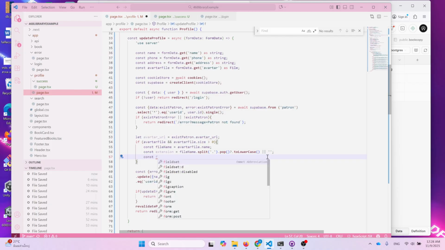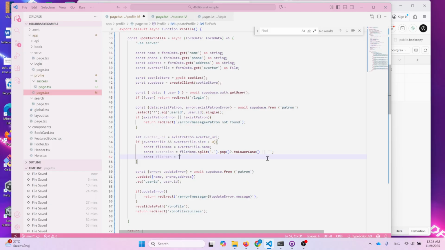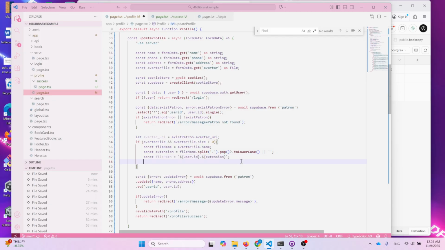Then file path is going to be equal to the user ID, underscore, dollar sign user.id, and then we concatenate with a dot and add the extension. So this is our naming scheme: the user ID dot whatever extension of the original file. Then we upload it.